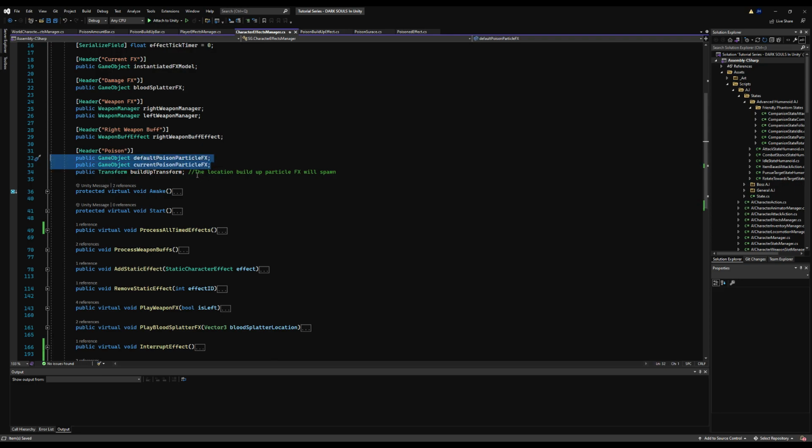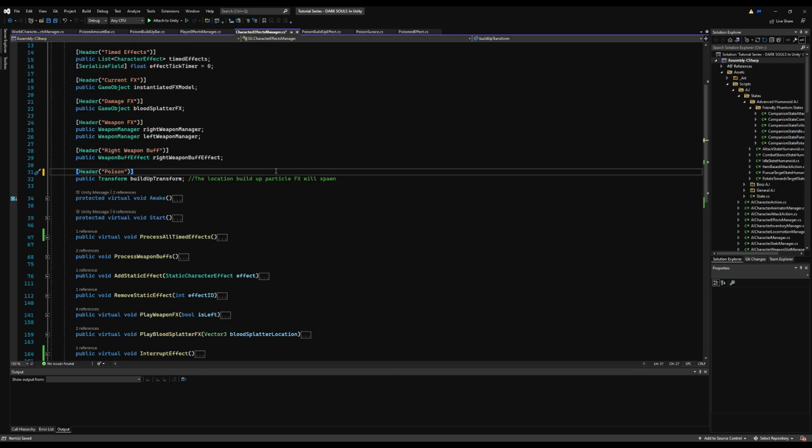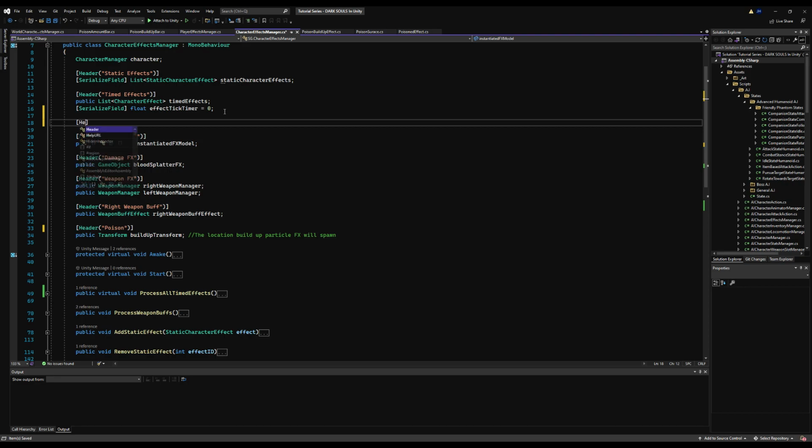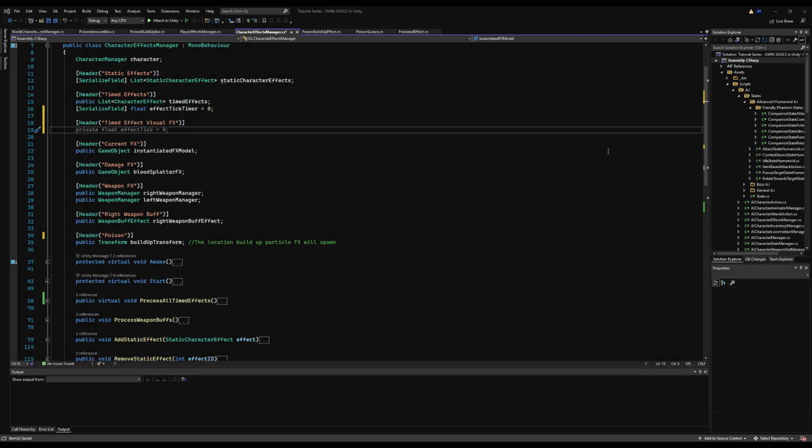Okay, so back over here, let's delete the current and default poison particle effects, because we don't need those right now in the game. We're going to have a nicer system. Let's make a header called active effects, or let's think of a better name, active visual effects. This is basically the particles that I'll play with your timed effects. Yeah, I'm going to call it timed effect visual effects.